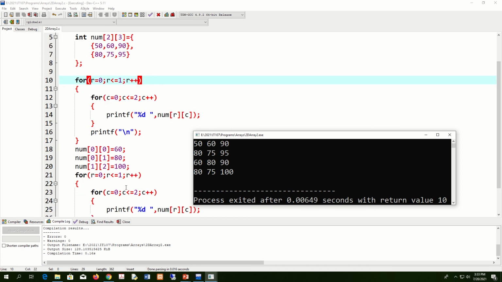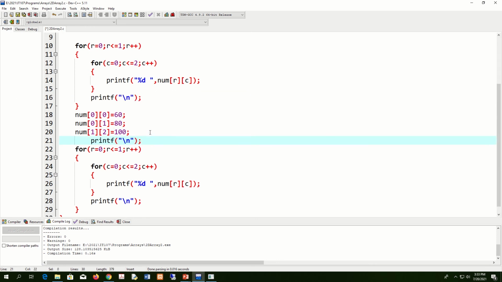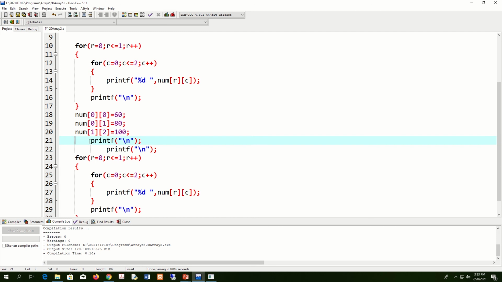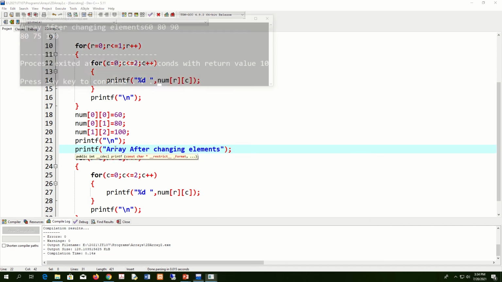And then I print it in here. If you want, you can keep some space after printing the first one, then we can have the next output. So here I put say 2 line space, then we can print. Here we can print "array after changing elements". All right, I compile this and then I run this.